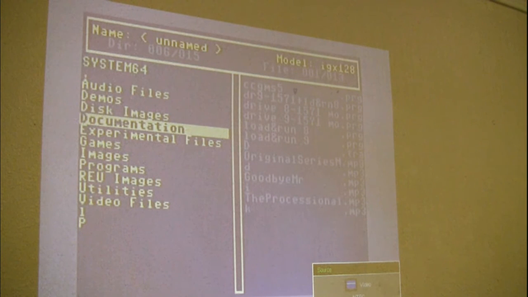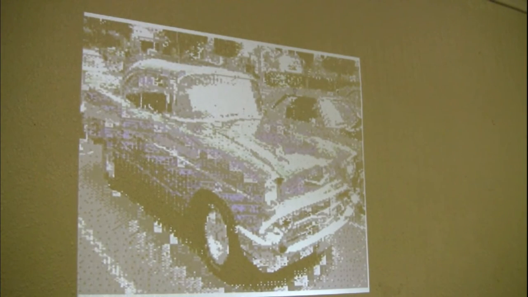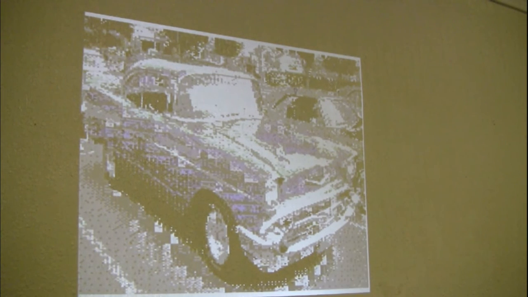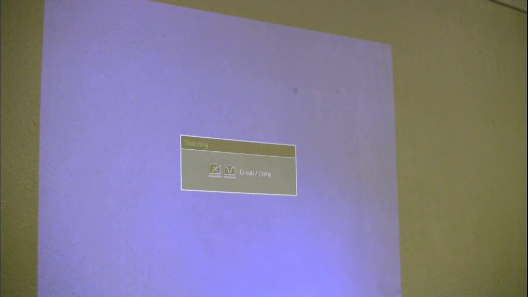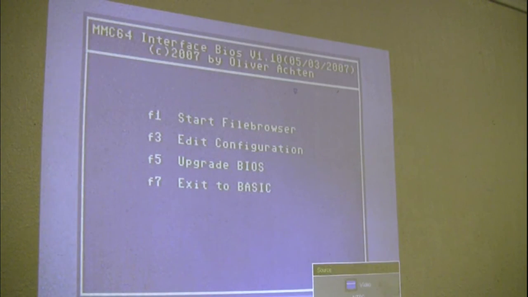Okay, let's see what else we can do. Image files. That's a photo I took at a car show and converted on a PC into a Commodore format and saved onto the SD card. And this is a plugin that lets you view it on the MMC64. I think this also has to be reset. Well, that depends on the program that you actually run. This one doesn't. It's possible to add one to it.